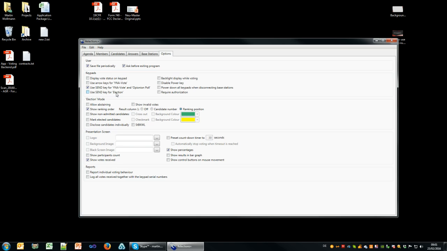Use the send key for elections is always the case, except if you have just, let's say, 9 candidates, and you can also check this box, which I will do because it's also available on the Interact. Backlight is only for Engage and Plus. You can disable the power key on both. You can power down all keypads if you disconnect the base station, which we don't need yet.